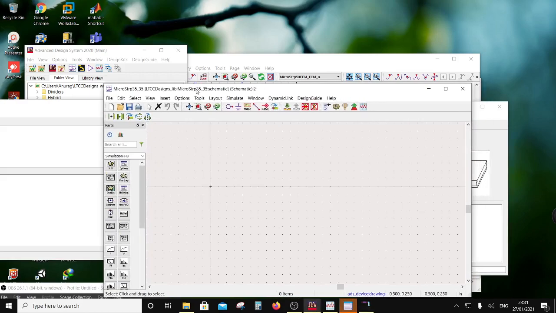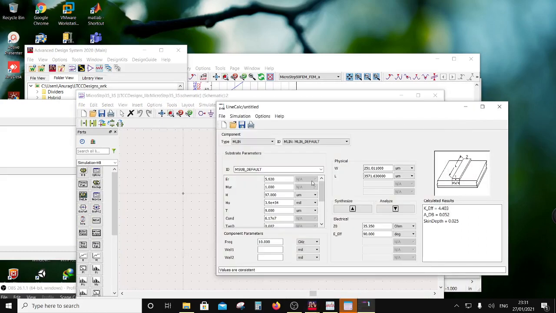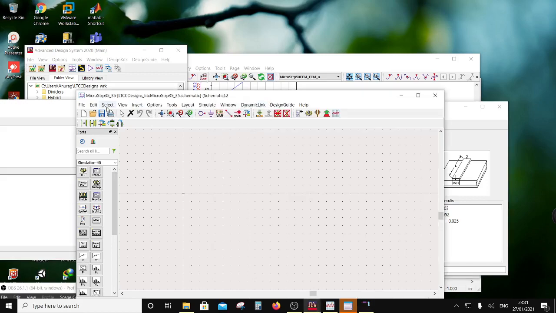I'm going to write this down, or rather I will just design it, so don't worry. 251 and 3571. So this is going to be the 35.35 ohm line. Then we have a 50 ohm line on the same substrate.